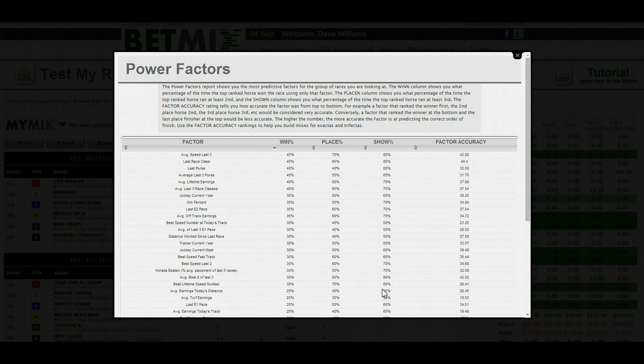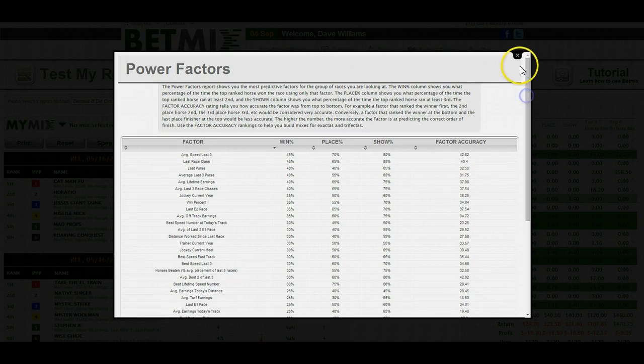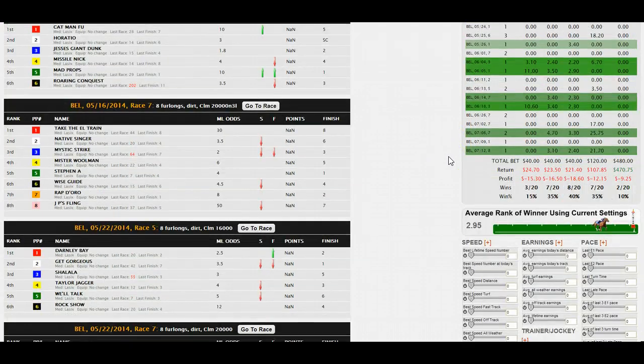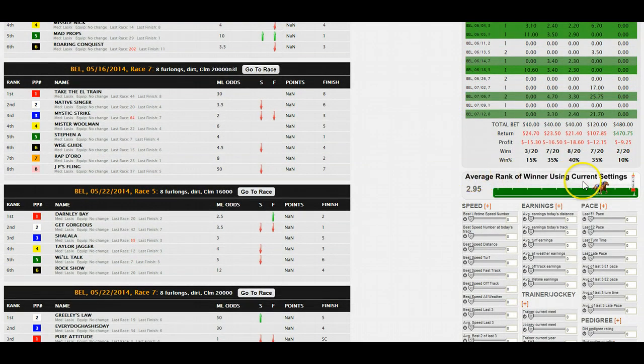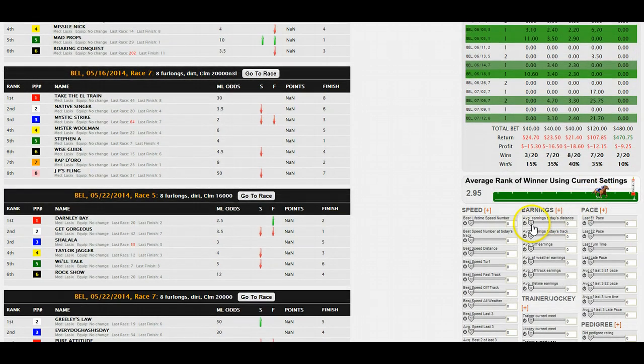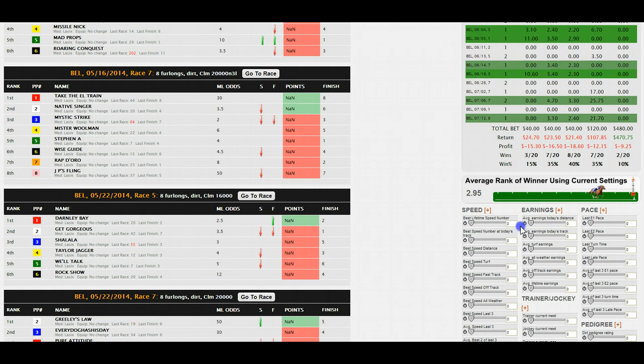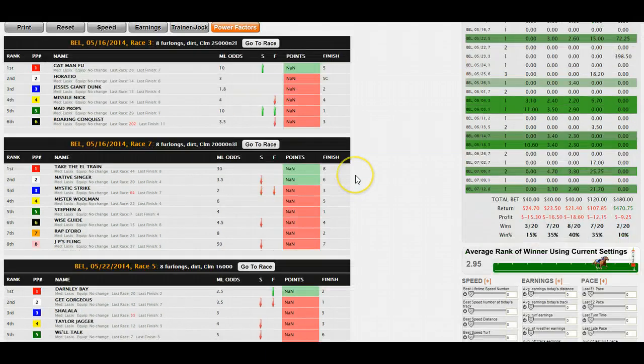Now, the factor accuracy numbers are very helpful when you are trying to create exacta and trifecta mixes. So you would use those basically when you're trying to get them in the exact order from top to bottom. The other thing we've added is called average rank of winner using the current settings. So this lets you know, as you're adding factors and changing weights, where your winner is on average within all these races that you're looking at.